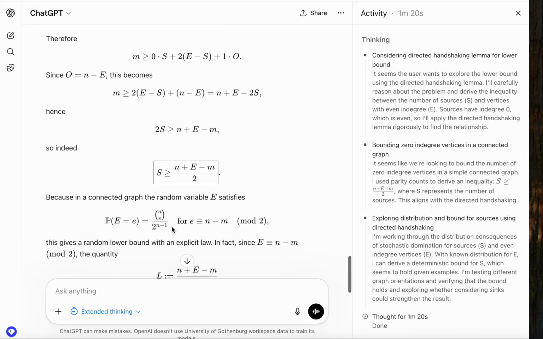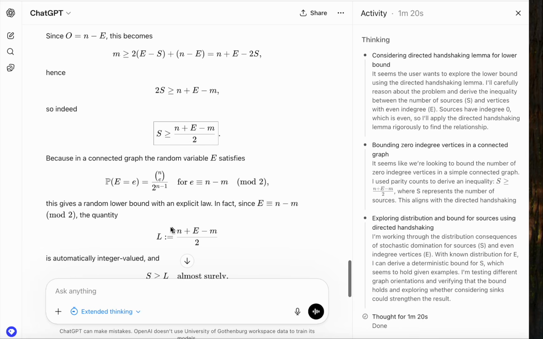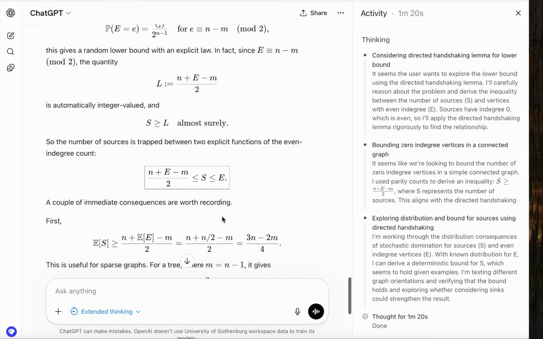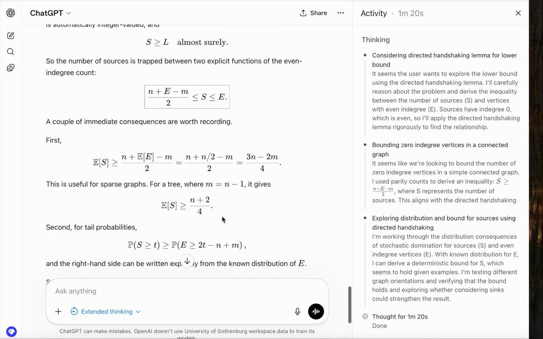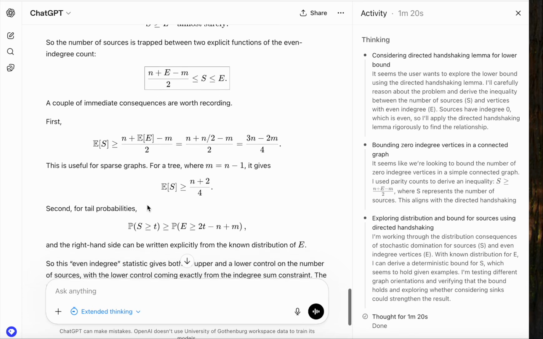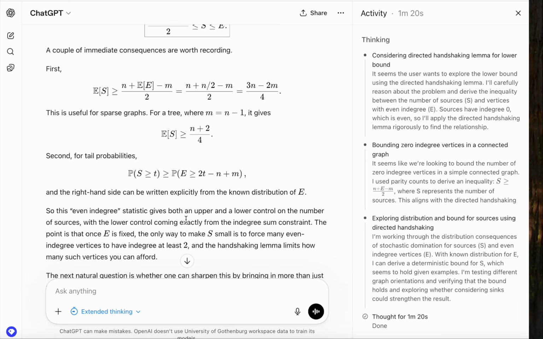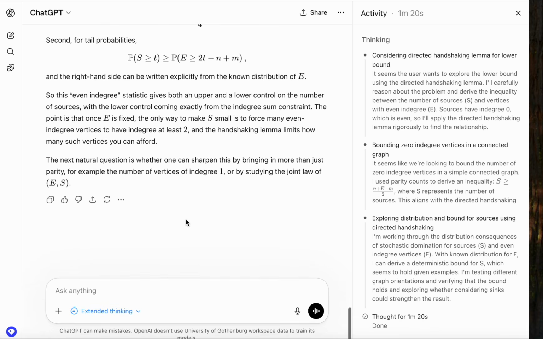This is correct. And now we have almost surely that S is larger than L, where these are 2 random variables. Then it talks a bit about expectation. That's not so useful. And what's more interesting is probabilities. Okay, it speculates if you can actually do something more there, but let's do something else first.